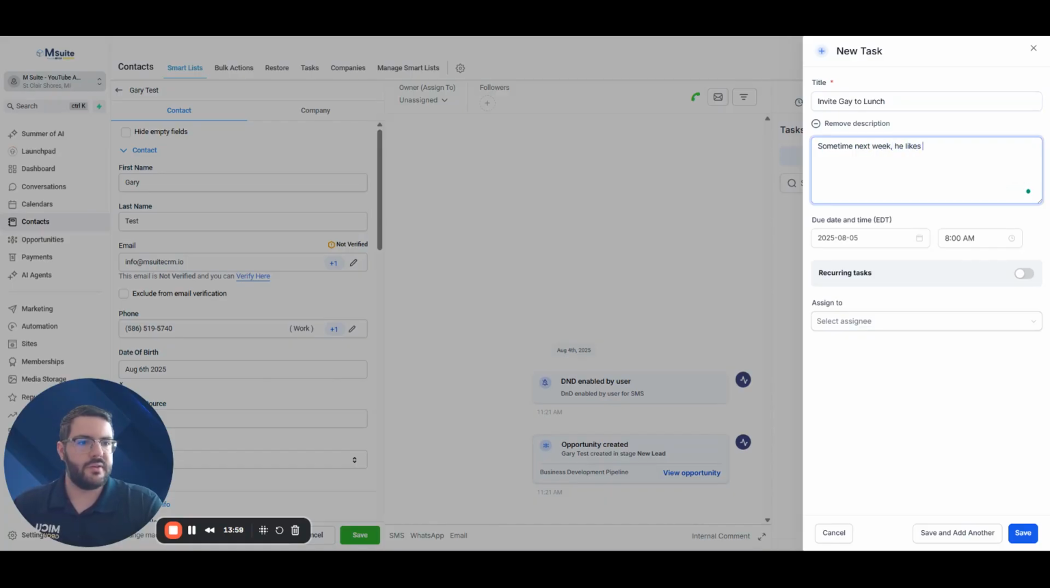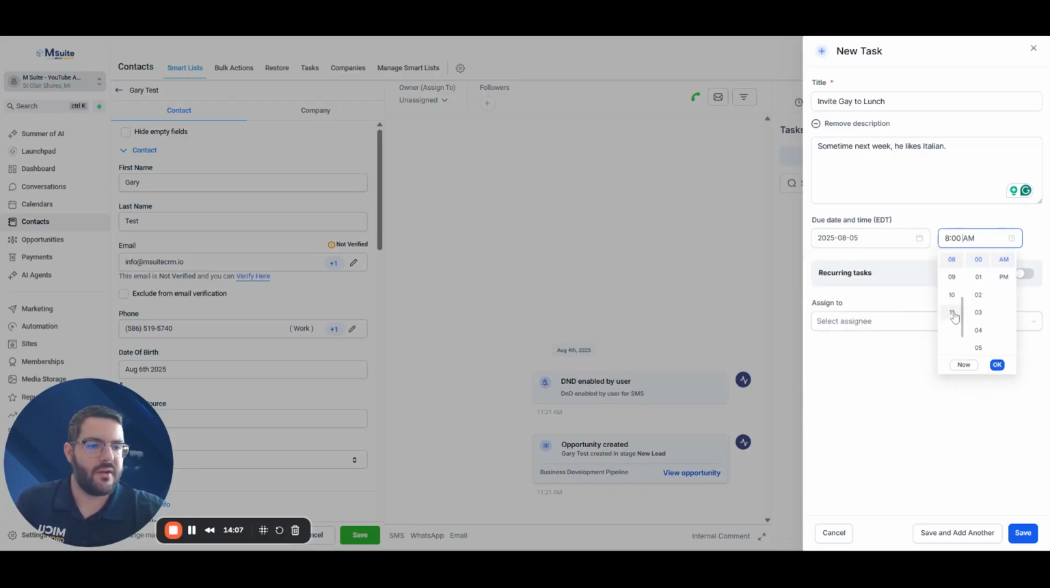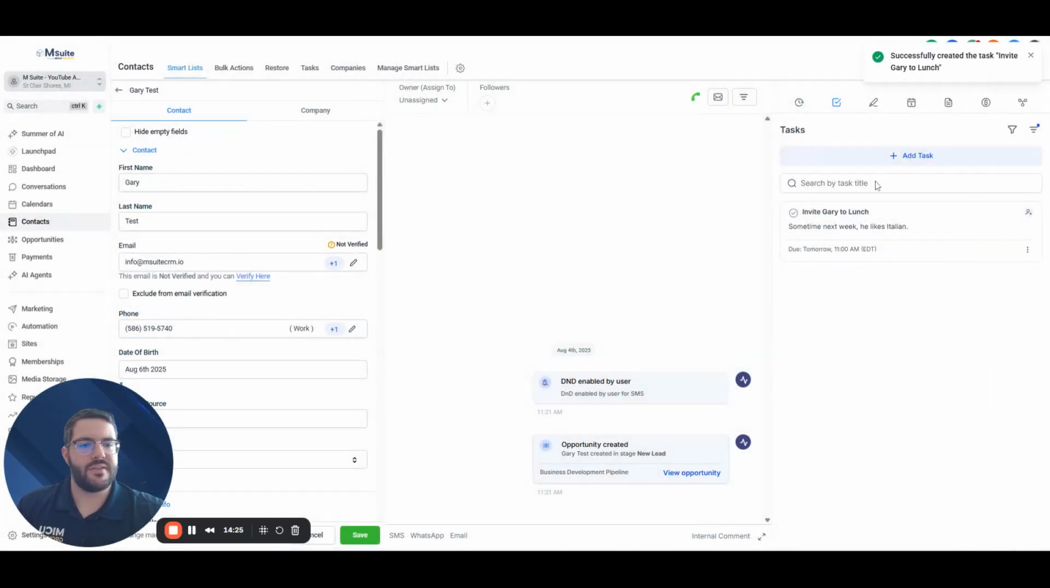He likes Italian, right? So now we've got a quick note in there. We can go ahead and for the invite, I want this done by 11 a.m. today. So I'm going to go ahead and say that this needs to be done. And then again, I can assign it to a particular individual. So if it is for me, I may go ahead and just leave it unassigned, or just the owner will show, or you can go ahead and assign it to another employee if need be. So now we'll have this task.